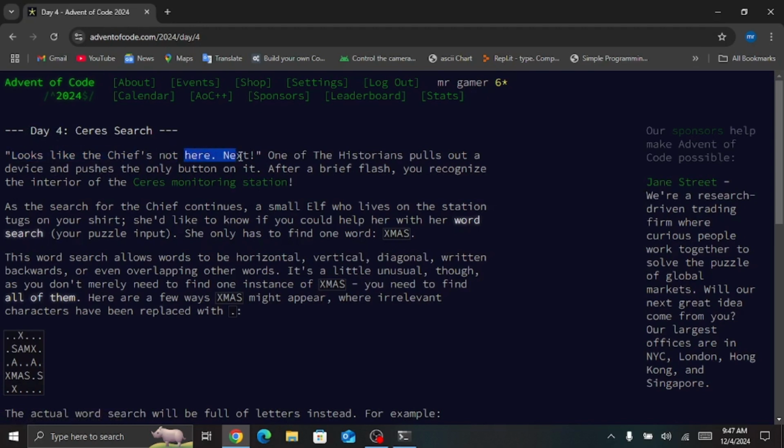Looks like the chief's not here. Next, one of the historians pulls out a device and pushes the only button on it. After a brief flash, he recognizes the interior of the Ceres monitoring station. As the search for the chief continues, a small elf who lives on the station tugs on your shirt. She'd like to know if you could help her with her word search. She only has to find one word: Christmas.